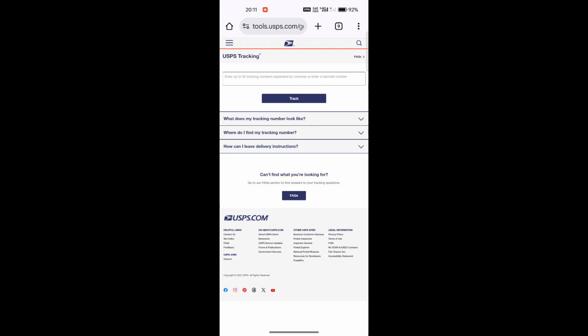Here you will see USPS tracking, also enter up to 35 tracking numbers. You need to simply paste your tracking number, and once you paste it, simply click on track. Once you click on track, you will see your parcel's tracking, like where it is and when it will be delivered.